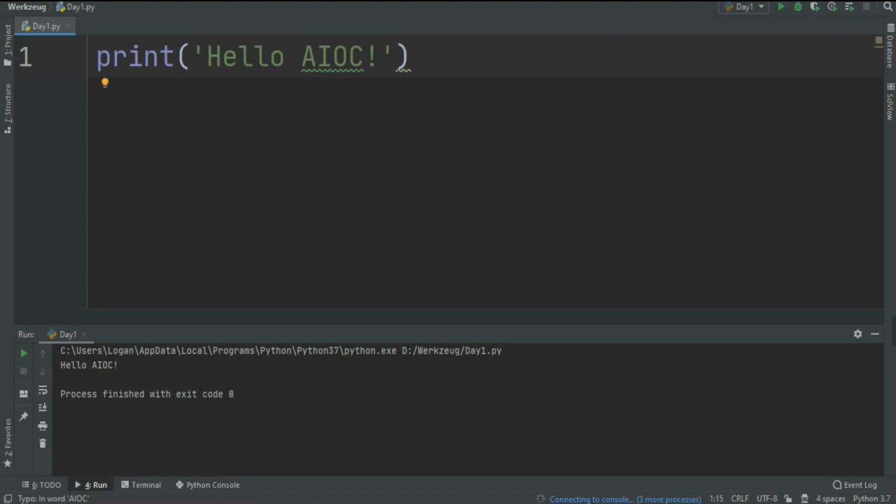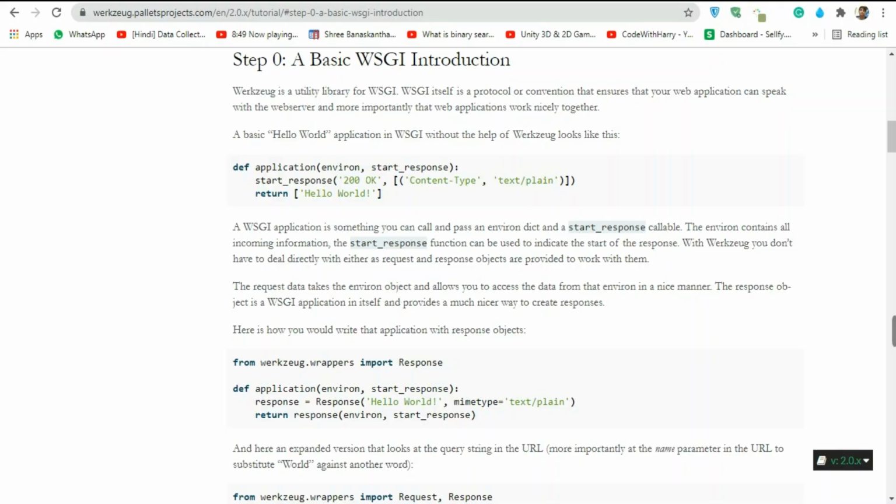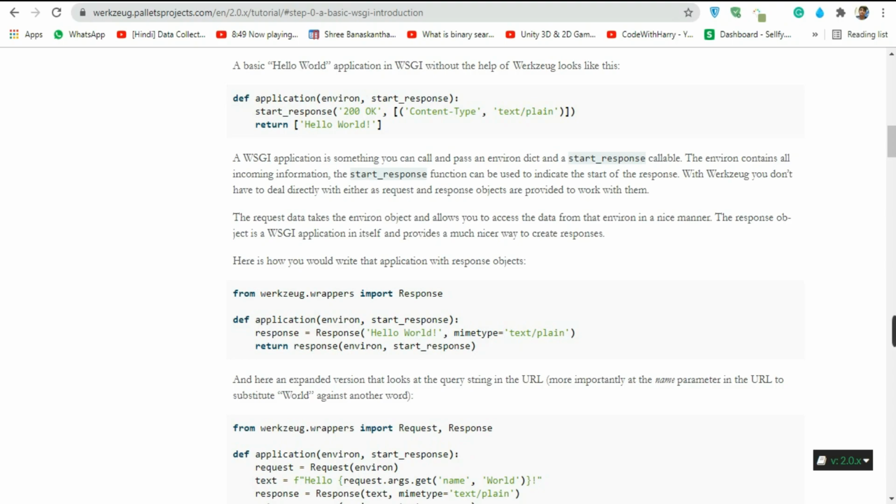So let's begin. This is the Hello World AIOC program with a print statement, but we are going to use Werkzeug for Hello World. The request data takes the environment object and allows you to access the data from the environment in a nice manner. The response object is a WSGI application itself and provides a much nicer way to create a response. If you are familiar with Django and Flask, it's nothing but sending data with the use of a response. We are going to do the same method here.